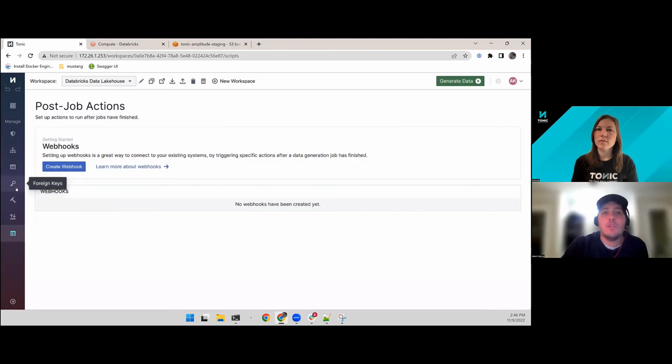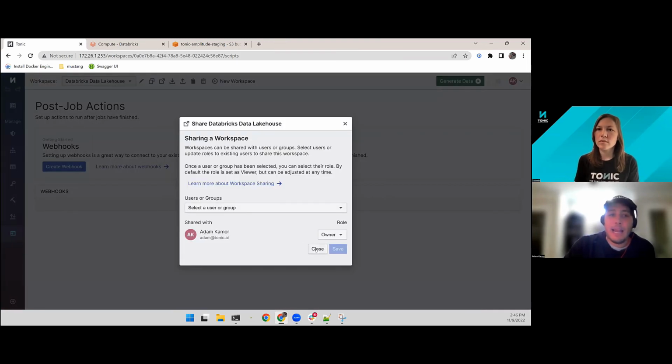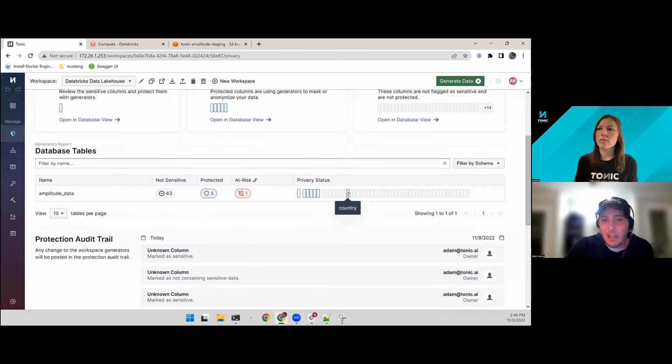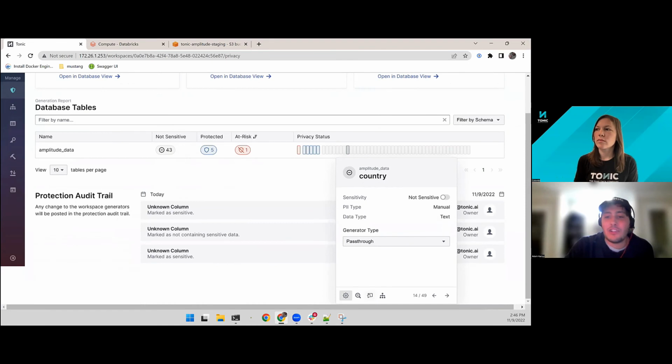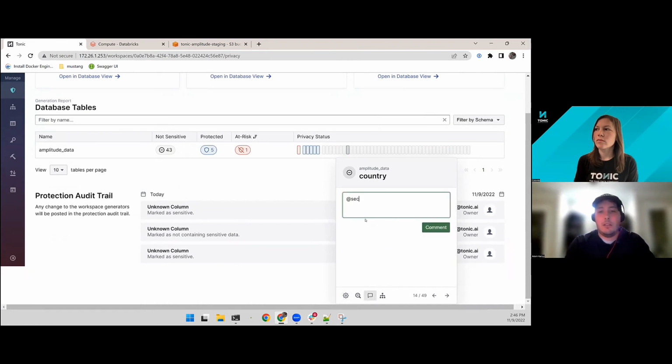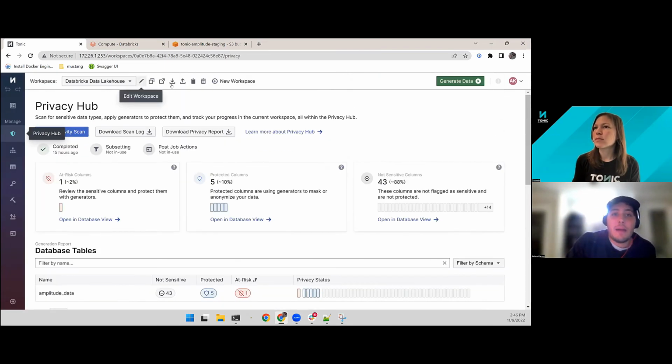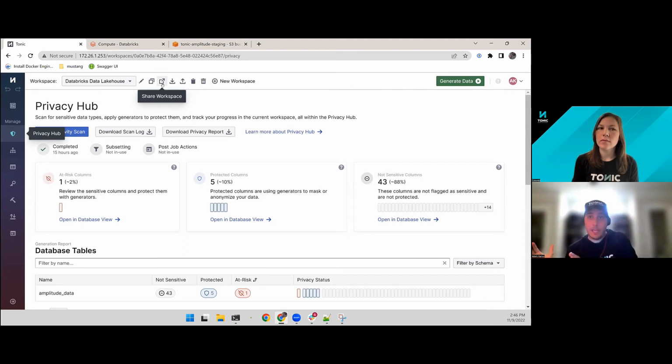Additionally, two other things I'll discuss. One, I can share my workspace with others. I didn't really get into this today, and I should have. But let's say, for example, I'm in the privacy page and I get to this column, country, and I'm just not sure if it's actually sensitive or not. This is USA. Need to flag it as sensitive. So I can go comment to security. If I've shared my workspace with the security at Tonic.ai alias, they'll get an email notification that they've been left a comment.